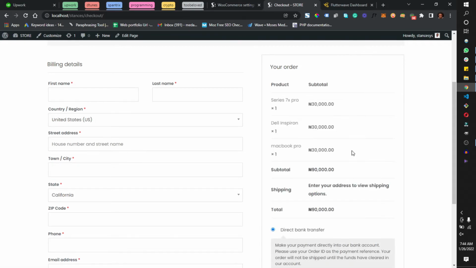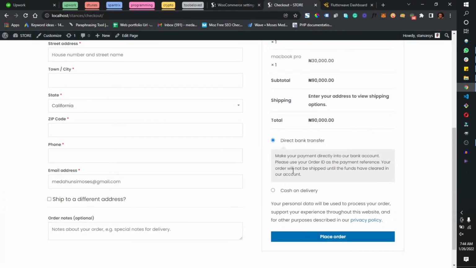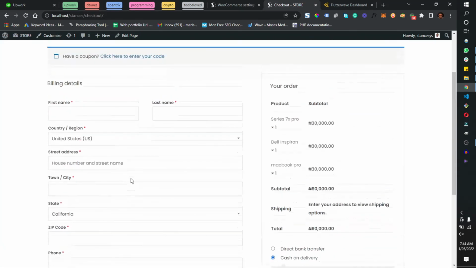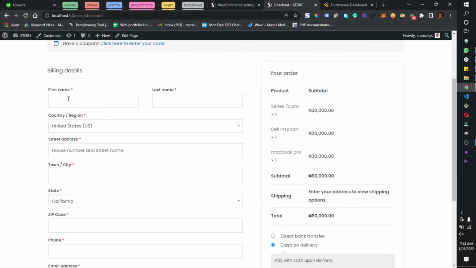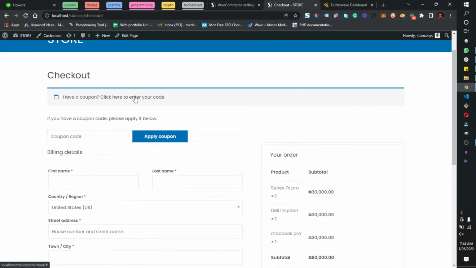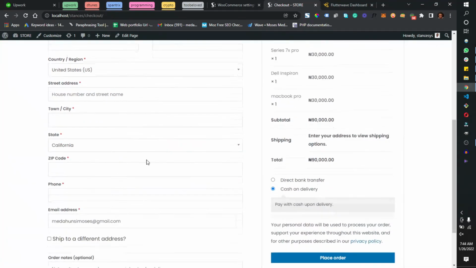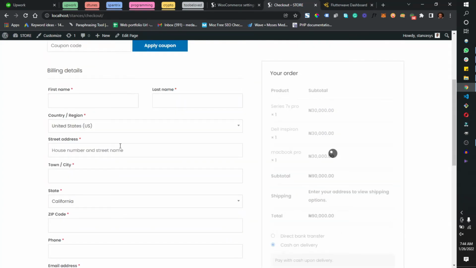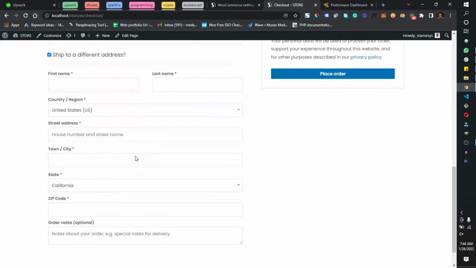1 2 3 products, and everything is 90,000 naira. As you can see, we now have naira on our checkout page instead of dollars. So the 2 payment options we have: direct bank transfer and cash on delivery. So I can't click on place order because I'm yet to input my name and stuff like that. So if I have a coupon, I can click here to input my coupon, apply coupon, and I have to input my name, ship to a different address. Let's assume I want to ship this product to a different address aside my account page.